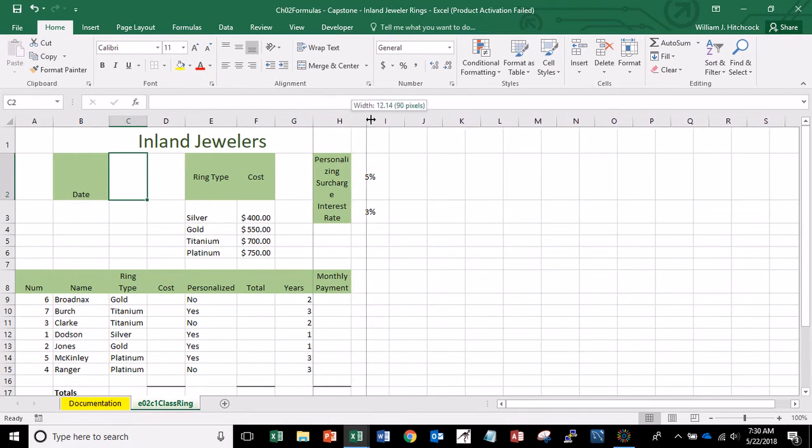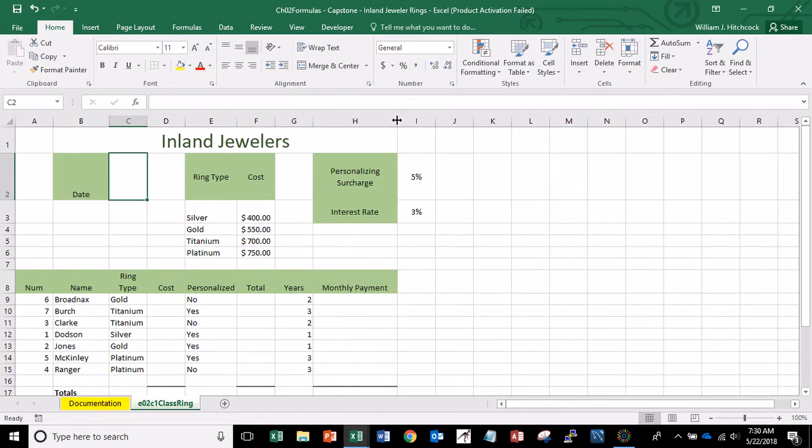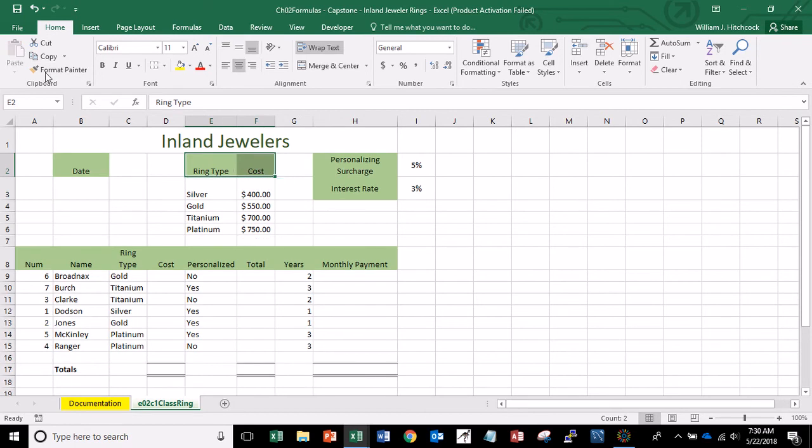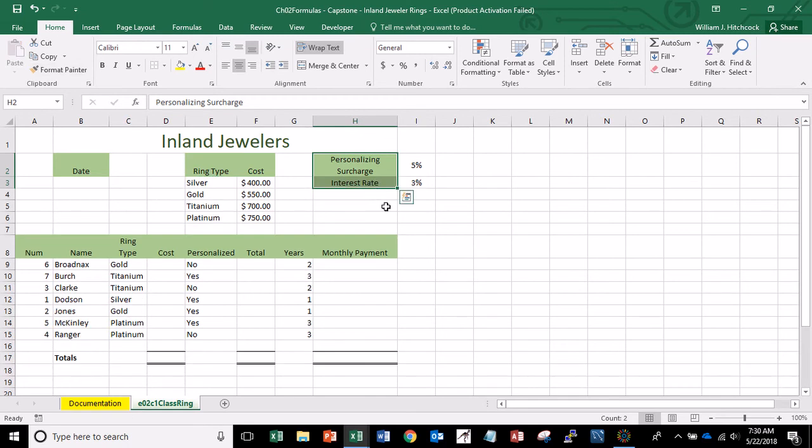And for the personalizing surcharge, we need to widen out that column a little bit. Let's use the same format style on these cells. And we'll do it on these as well. That way it tightens everything up just a little bit.